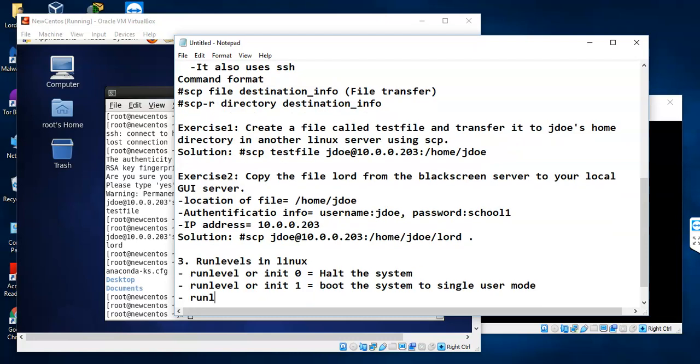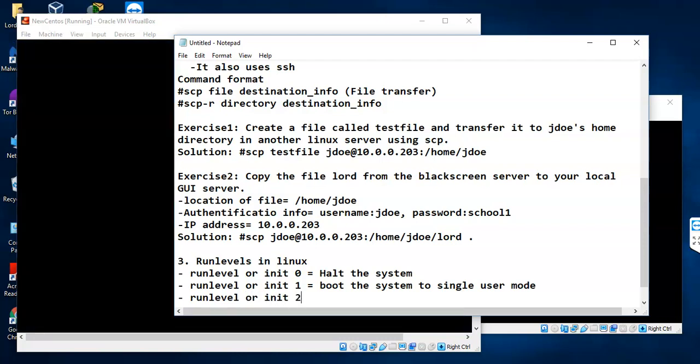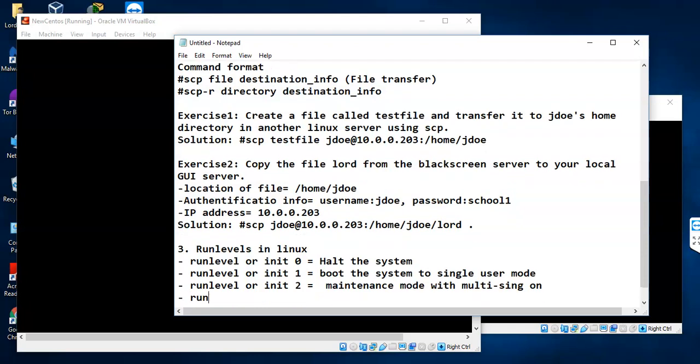Next one is run level, or init 2. It's maintenance mode with multi sign on. Okay, maintenance mode with multi sign on. Okay, let's go to run level, or init 3. This is standard mode.